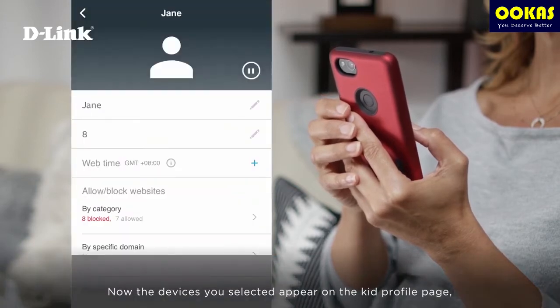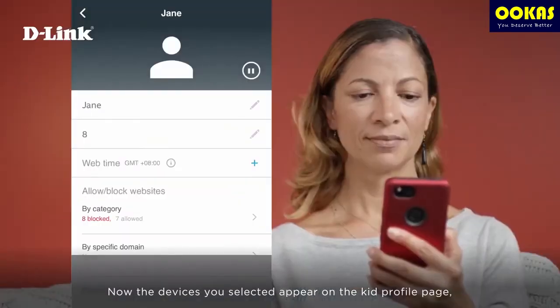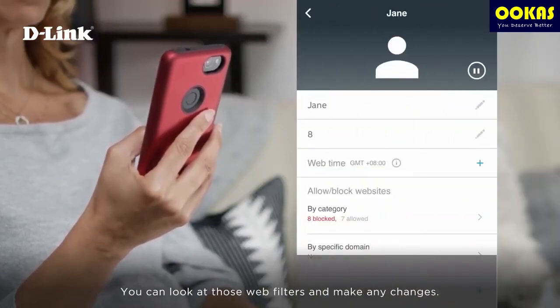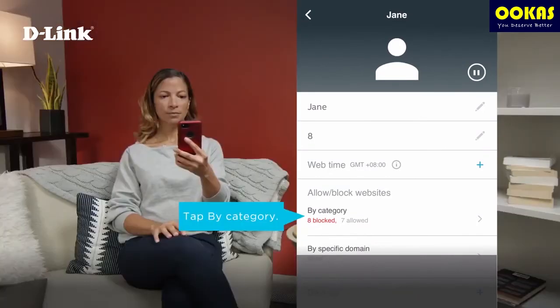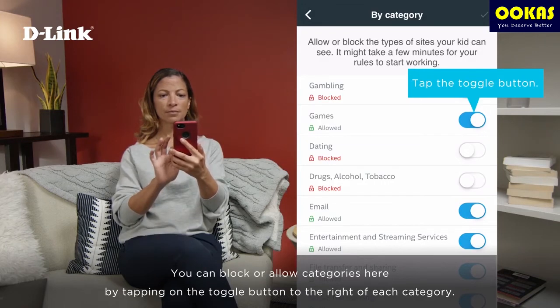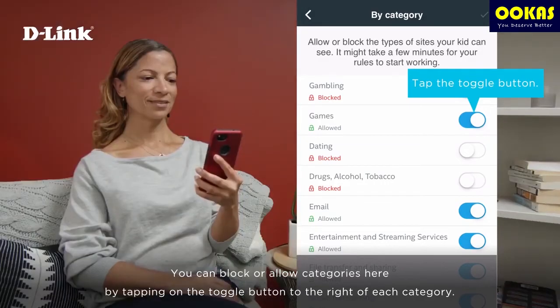Now the devices you selected appear on the kid profile page, and any settings for this profile will be applied to these devices. You can look at those web filters and make any changes. Just tap by category. You can block or allow categories here by tapping on the toggle button to the right of each category.